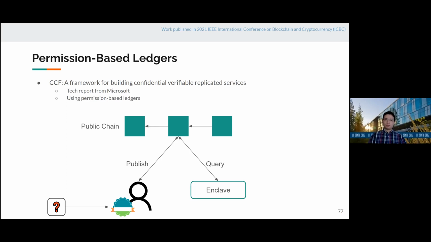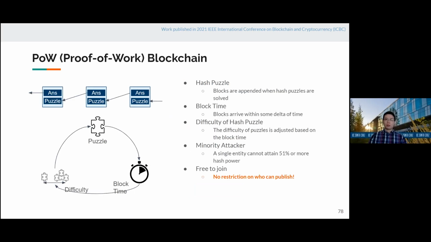So if an application has some group of stakeholders, then we can easily adopt this framework. But remember our design principle that we want to reduce the trust on people and stakeholders. So in that case, we want to use a public blockchain. Most public blockchains like Ethereum use the proof of work protocol.